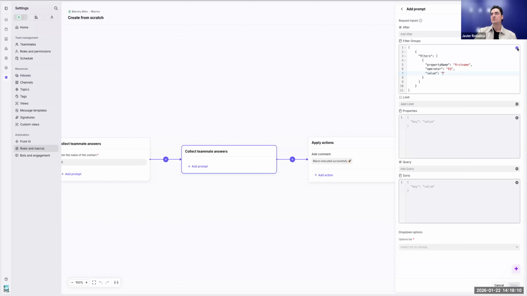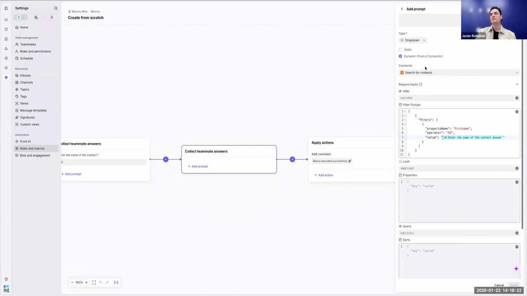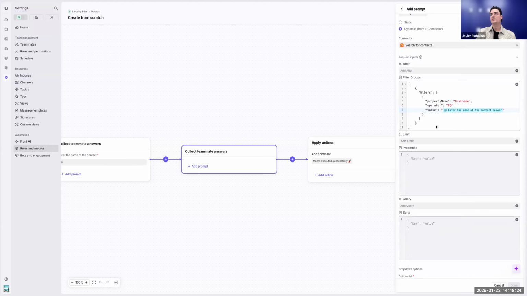So in this case, what we'll do is click this little plus sign to add in that variable. And we can see here that we've already got it there. It says enter the name of the contact. So we'll click that there. So now what we're doing with this connector that's searching for contacts, we're passing in information about the name that our teammate entered and asking HubSpot to search any contact that has a first name that matches that.